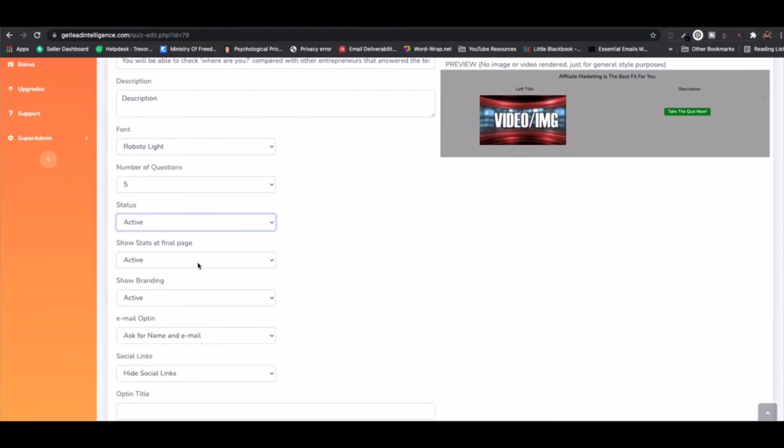We have some stats if you want to show those on the final page or not. I typically turn them off depending on what I'm doing. Branding: for most quizzes on the front end, you'll have a branding saying getleadintelligence.com, and we have options to turn that off as well. We've also made it so you can ask for just the email, name and email, or even just override the opt-in so they don't have to opt in. Like if you're polling your list of subscribers that you already have, you don't want to make them opt in again. So we've added that feature as well.